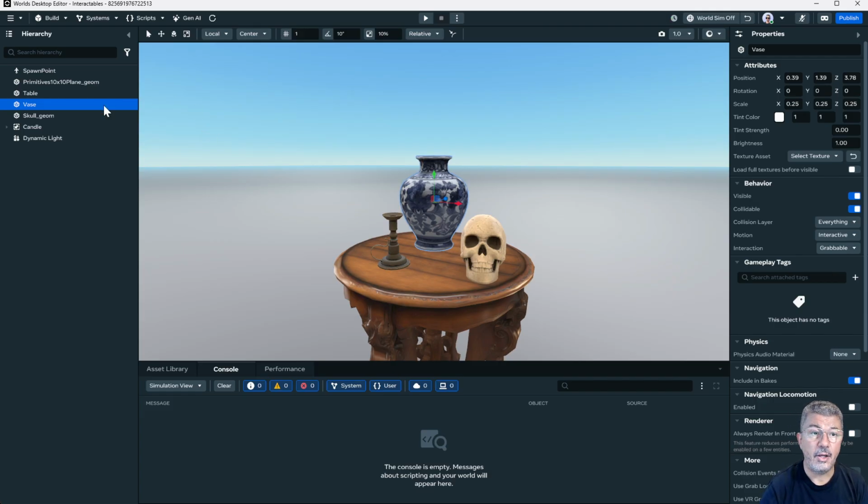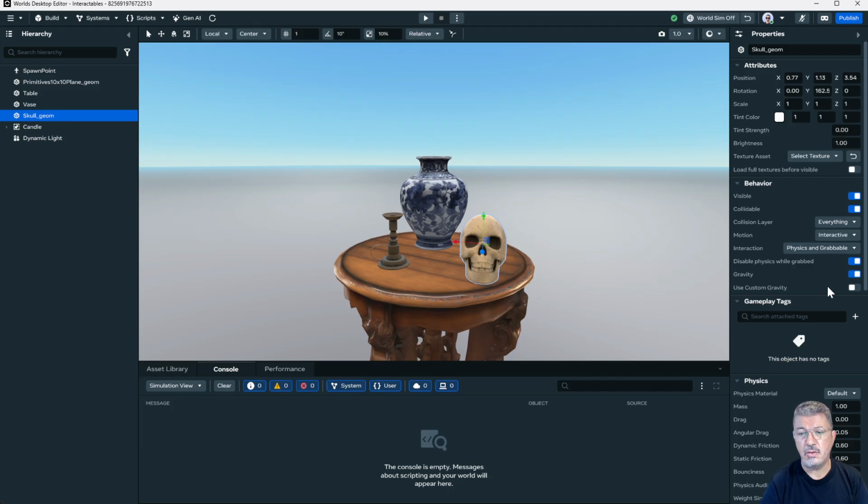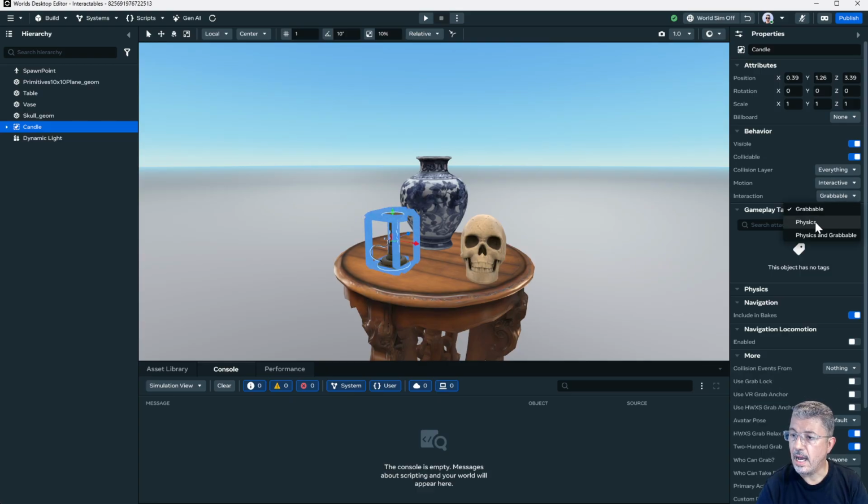Okay. For the skull geometry, I will change it. I will use interactive, of course, but I will use physics and grabbable. So here the difference between the two objects is that the vase, when I grab it, if I let it go, it will just stay at the same position. With the skull, if I let it go, it will use the gravity, the physics of the scene, and it will fall.